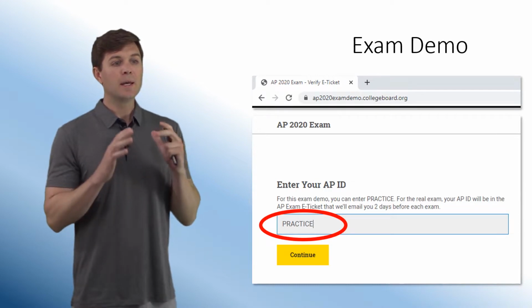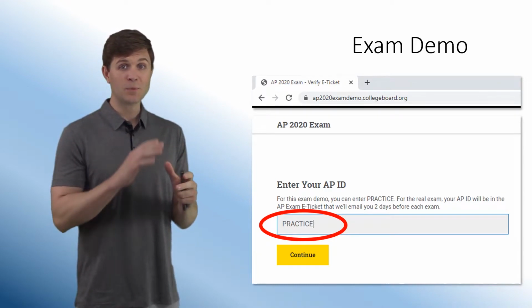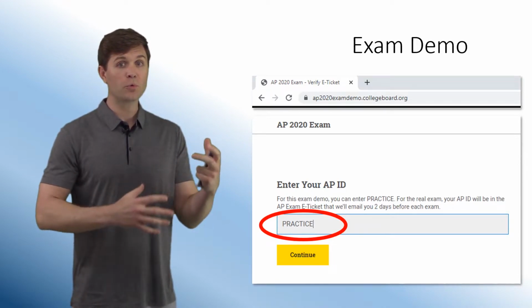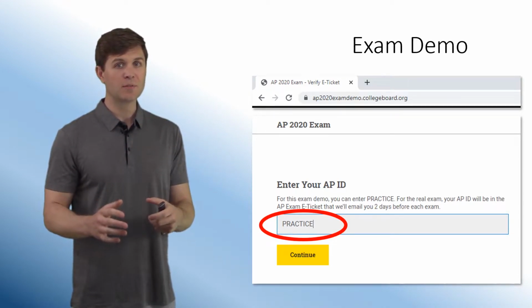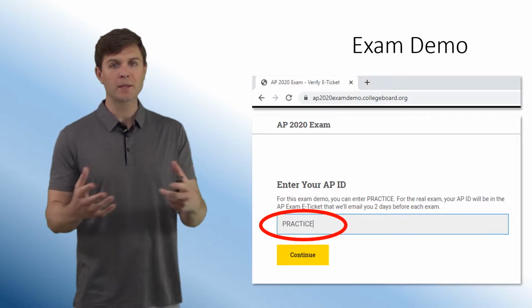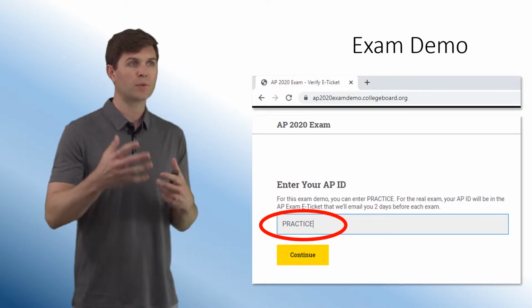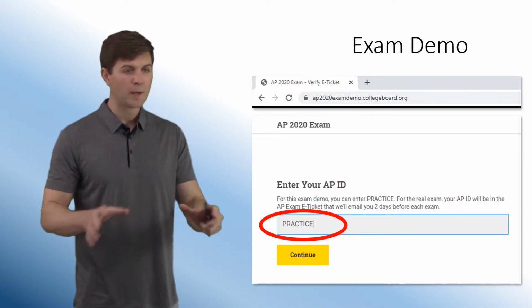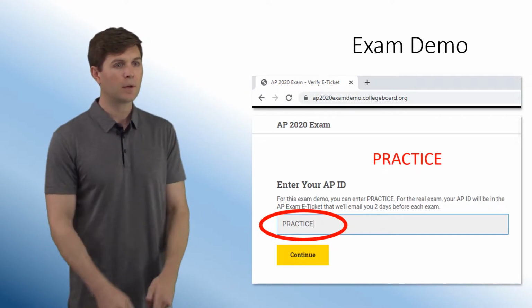And like I said, if you type in practice into the AP ID, once you get to this site, it will work. It's going to let you go through a full simulation of the exam, not with actual questions, but you can practice uploading different things and get a feel for the timers and how you're submitting things. It's great practice. Make sure you're trying this out.